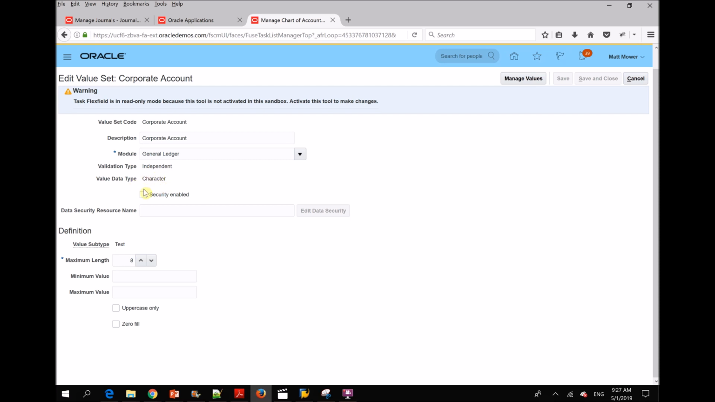Then if you want security, you can enable security enabled, and then you can edit the data security to control who can access this specific chart of account segment. Then the segment definition. As you have selected the value data type as character, the value subtype will be text. Then you set the maximum length, the minimum value, maximum value, and whether it is going to be uppercase only or zero fill. If any of these are required as per a business requirement, then you can enable and enter those values. And then once this value set is created, you can click on manage values to create the values.